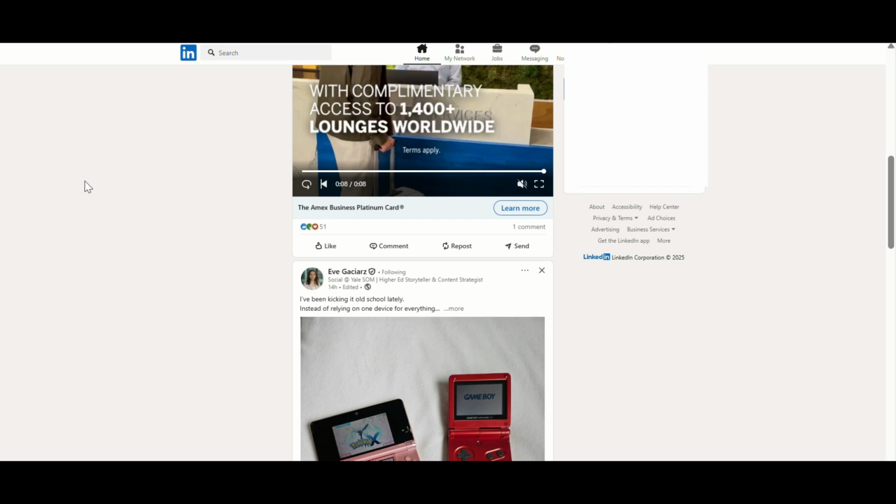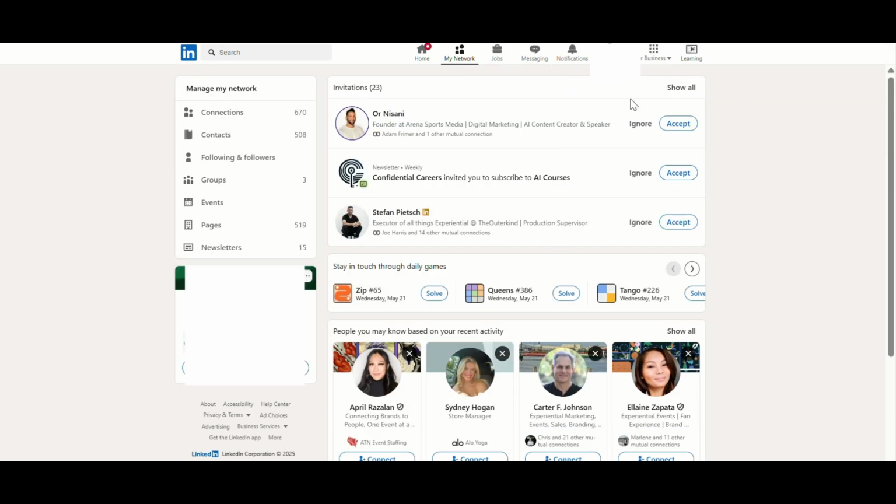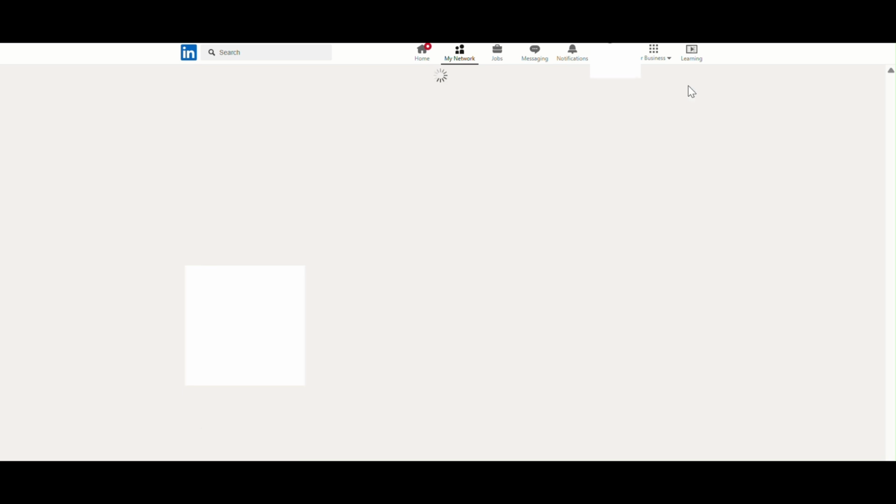Go to linkedin.com and sign into your account. Step 2. At the top menu, click on My Network to open your invitations and suggestions. Step 3. Inside the Invitations section, click Show All to see more details.